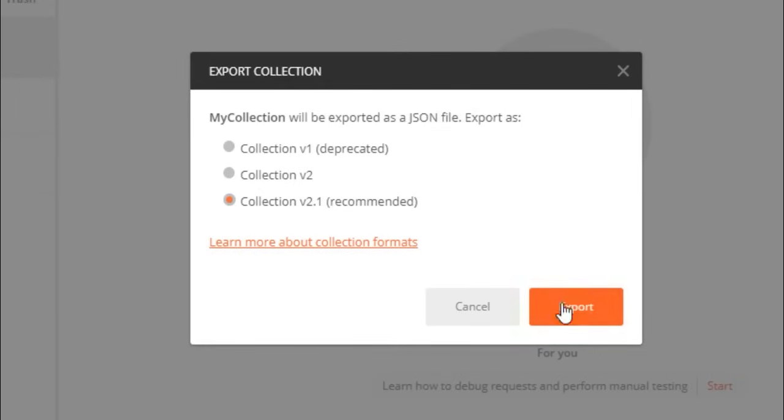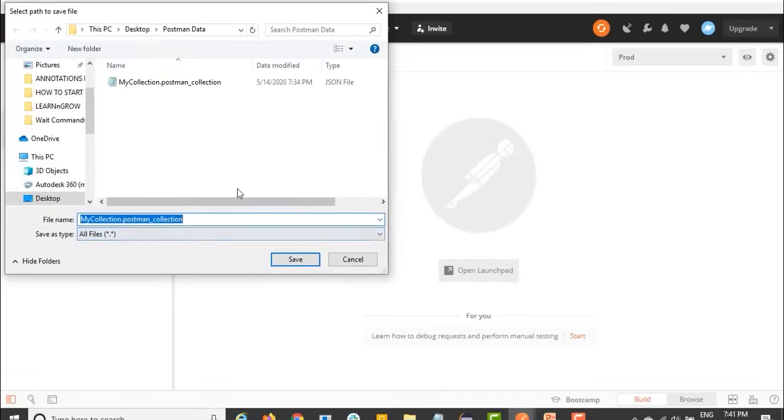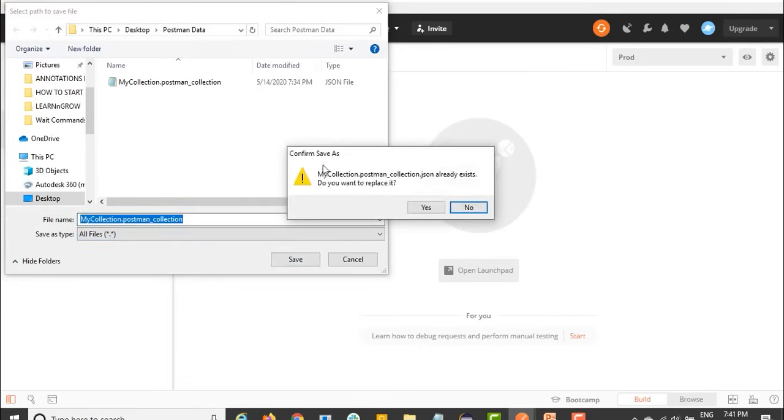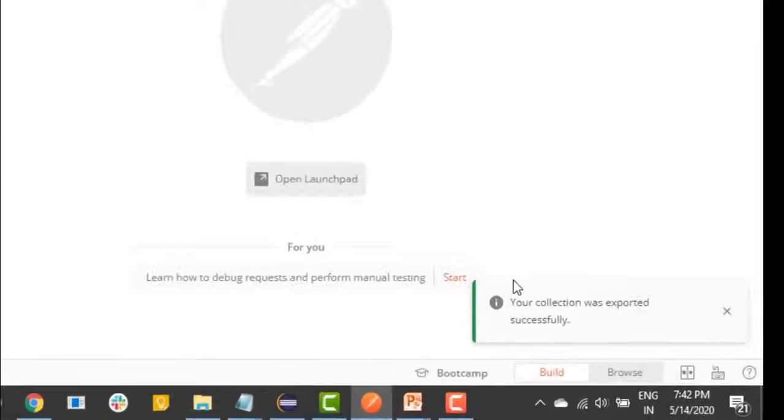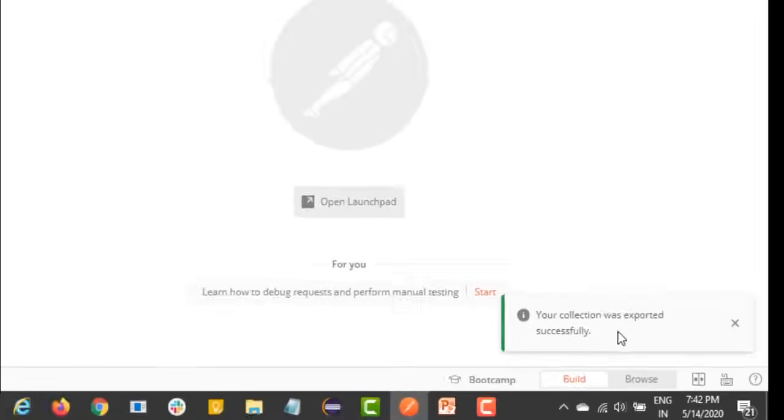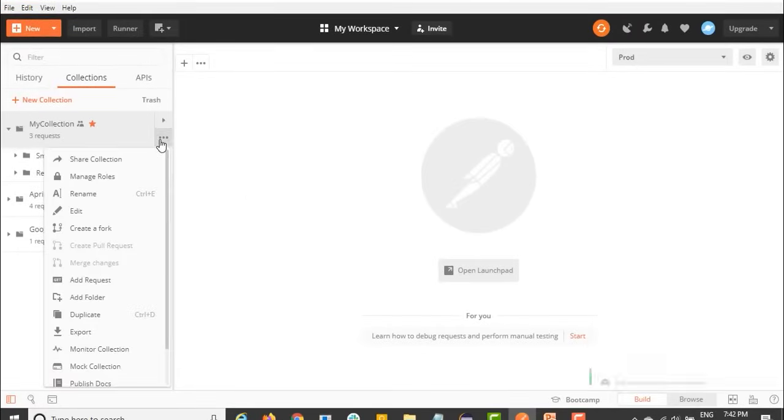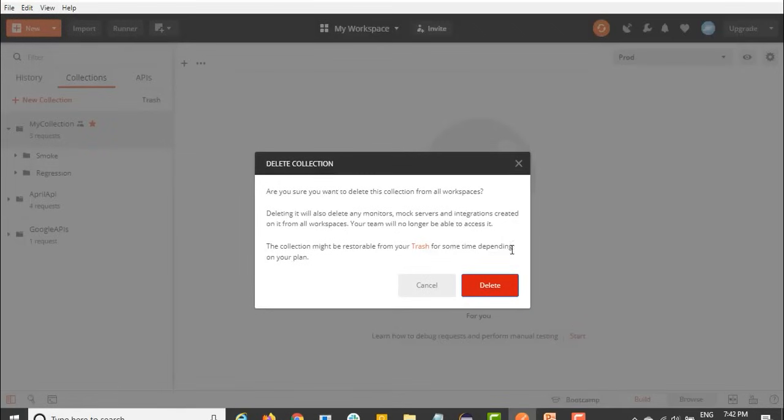Let's quickly export this, and now it will ask where you want to export it. On the desktop I have one folder called Postman data, so I'm going to export to that directory. Click on save. I already have an existing file, so I will quickly replace it, and you can see my collection exported successfully. Now let me delete it.